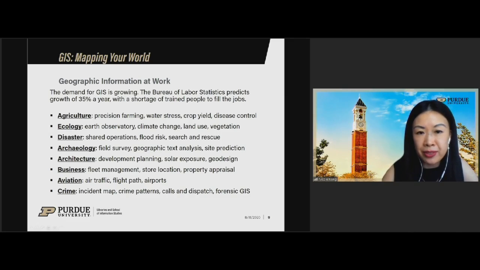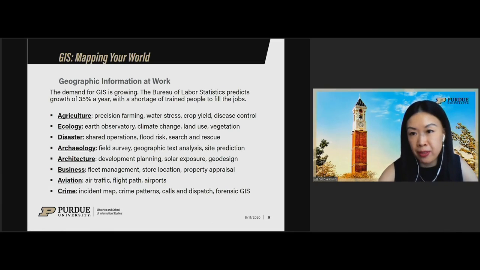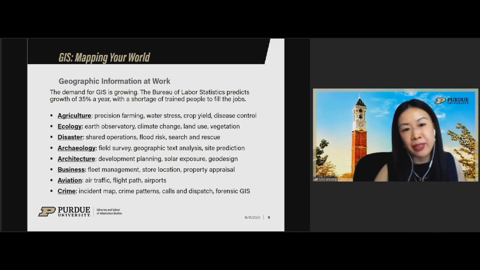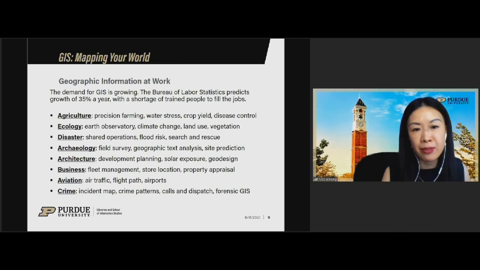In ecology research, as I mentioned, we have the Earth observatory from NASA, NOAA, different federal agencies have collected enough data for us to start studying the ecology of different phenomena. In disaster recovery, we have an alumnus who's working with Red Cross.